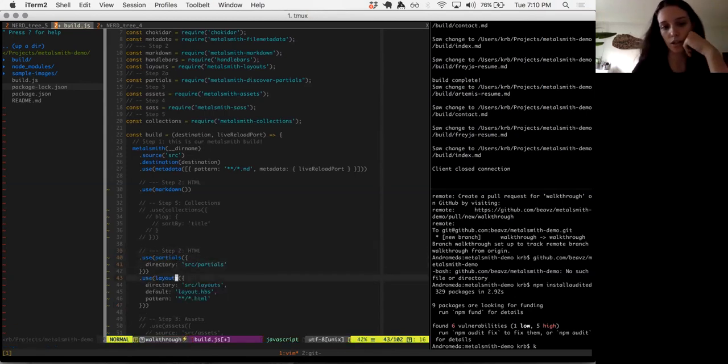So this is just Metalsmith script syntax for "I want to use this plugin," and I'm passing it some configuration information, which is essentially telling it where to find these layouts, these templates that I want to use. I'm going to tell it that for any file where I don't specify a layout, I want to use my default layout, which I will call layout. Say that 10 times fast.